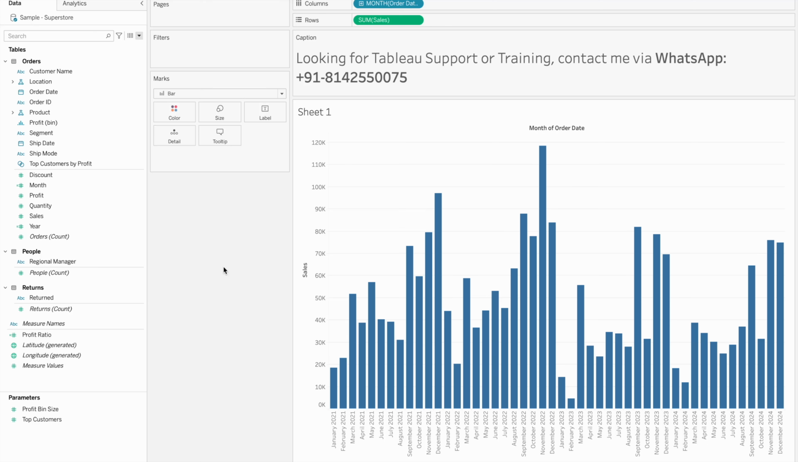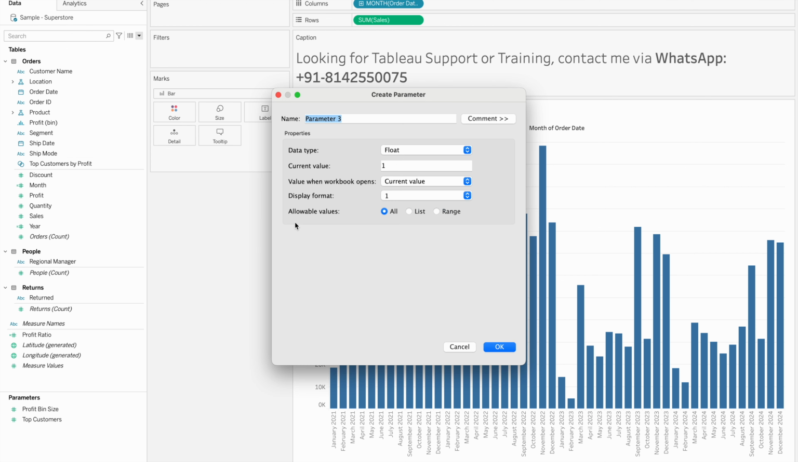Hello everyone, in this video I'm going to show you how to show the rolling 12 months data in the view. For that, I will create two parameters where the user can select the year and month. Based on the year and month selection, we'll display the rolling 12 months data in the view. First, let me create a parameter.